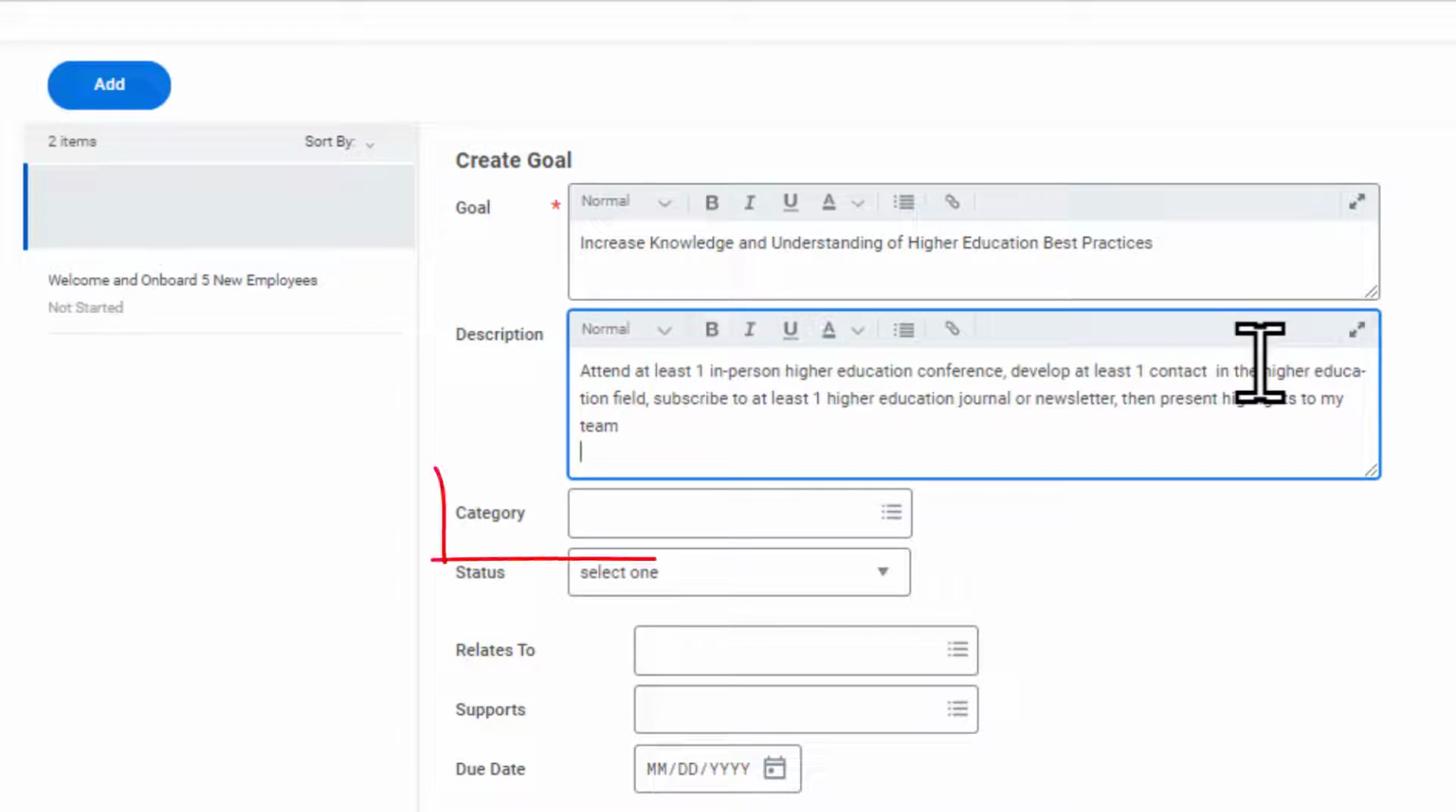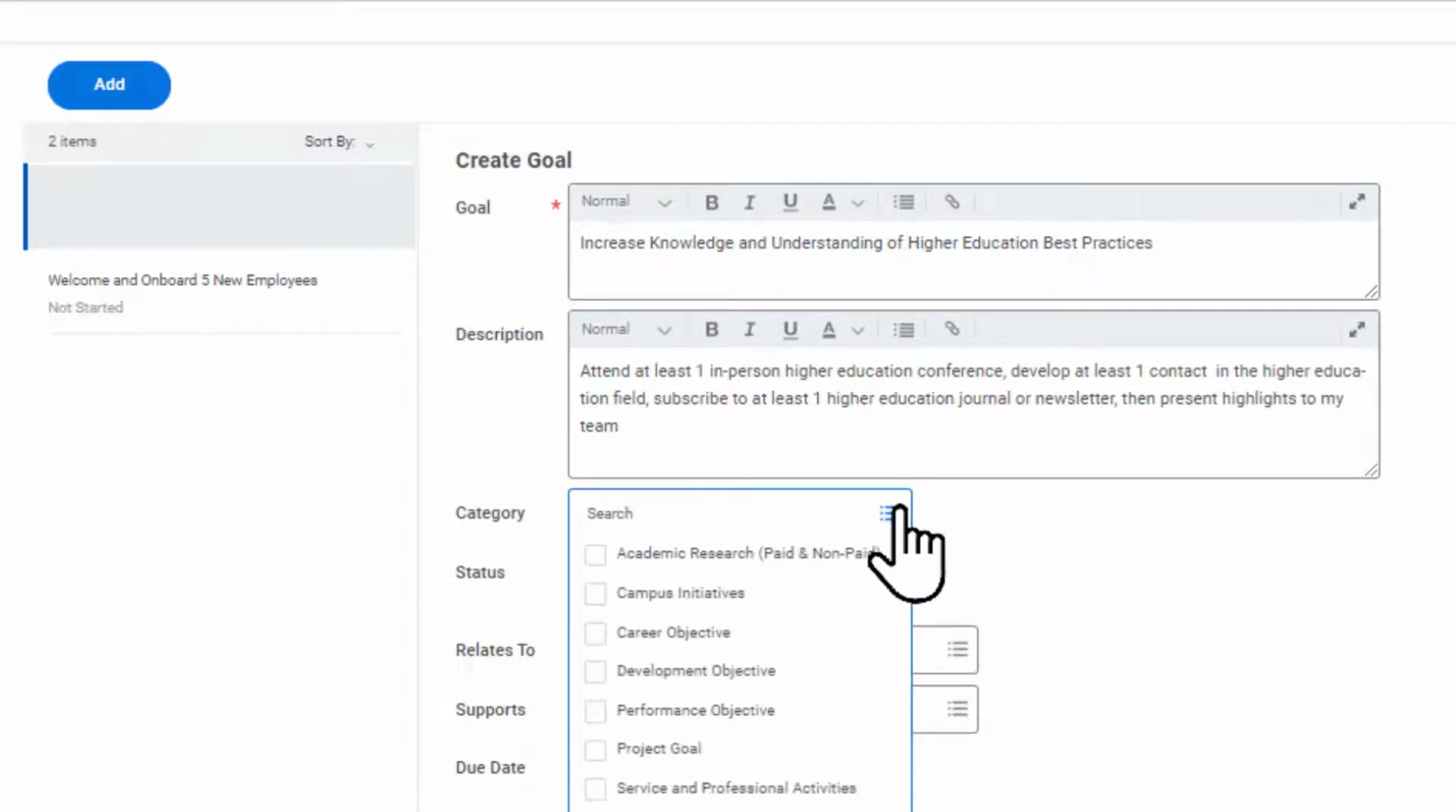She can also assign a category to a goal. The existing categories are Academic Research, Campus Initiatives, Career Objective, Development Objective, and more. For this goal, she'll select Career Objective and Development Objective.